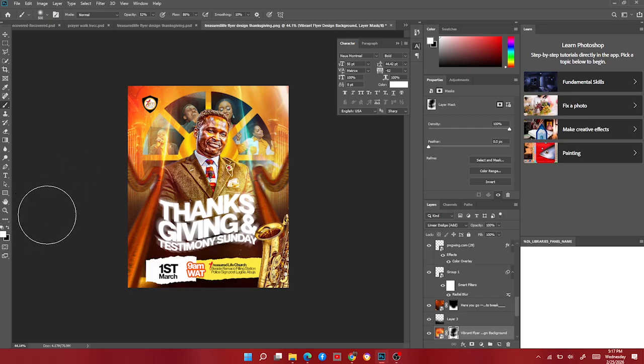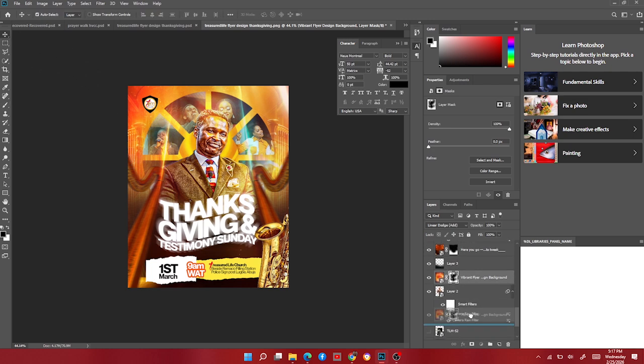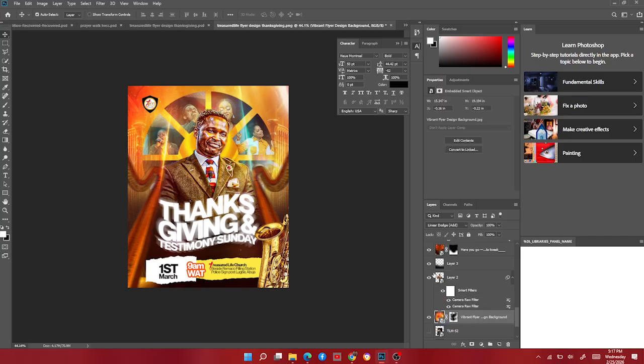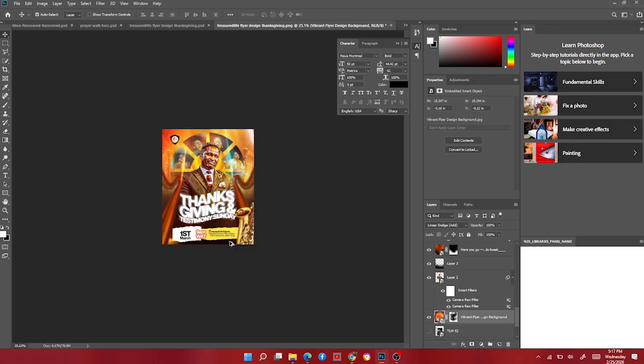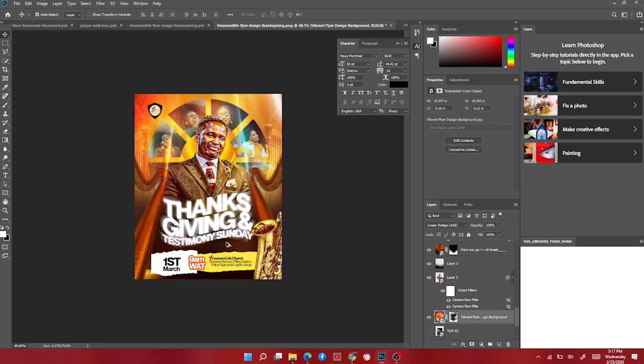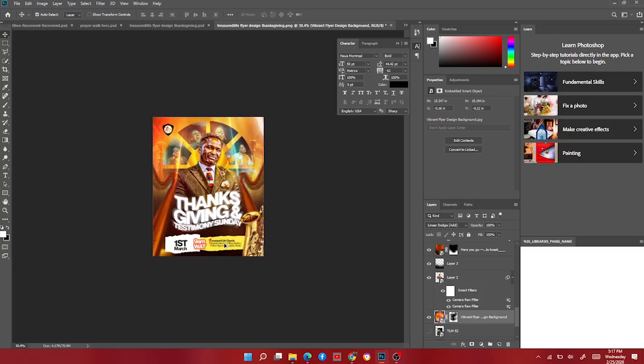Reduce a little bit. So we're going to bring back this part, then this we're going to take it out. So what we're going to do now, we're going to drag it below the pastor like this. So can you see what we have below the pastor? If you're done with this part, this is looking very beautiful, but we're not done.